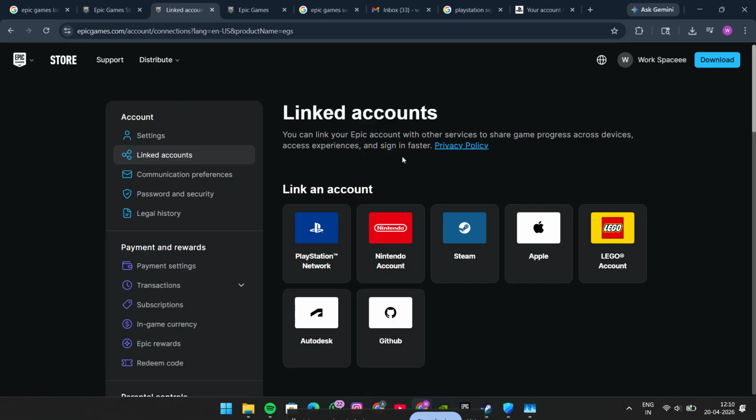Make sure you're signed into the correct Epic Games account before unlinking, because if you disconnect the wrong one, it can be annoying to fix later. Also, if you use Epic Games across multiple devices, double check your account settings so you don't lose access to anything you still need. And that's it.